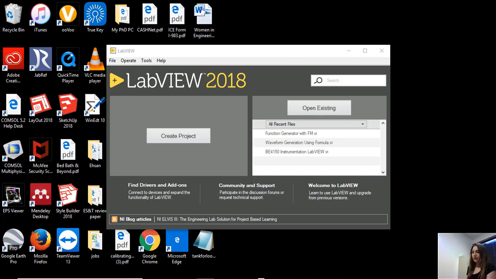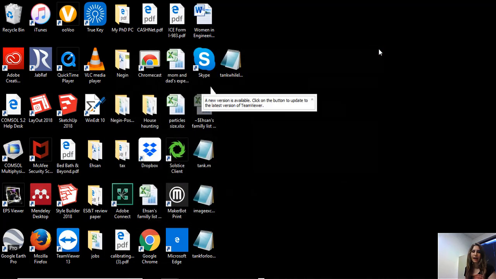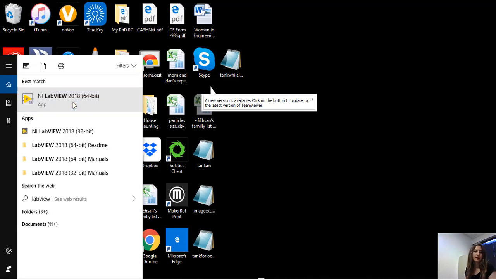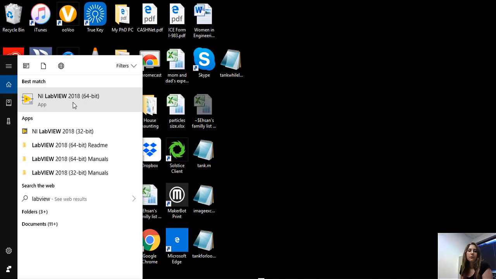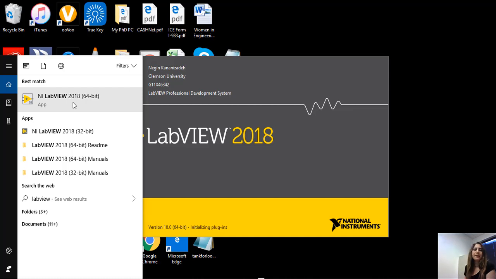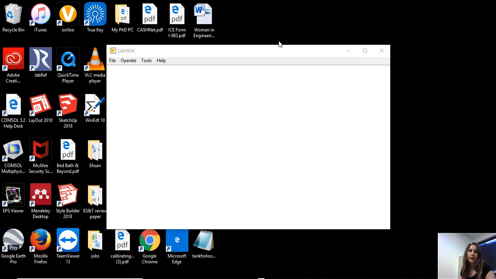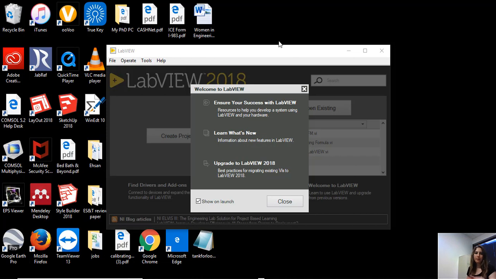So first thing first, open the LabView software that you have already installed in your laptop or your computer. I have it open, but I'm gonna close and open it again so you'll see. It's gonna take a while, but it's gonna open. So when you open LabView, this is the first screen you'll see. You'll just wait, and this screen will pop up.